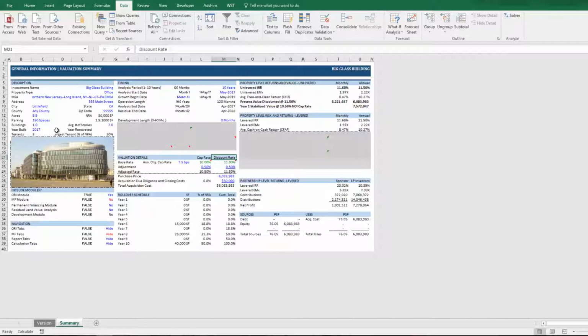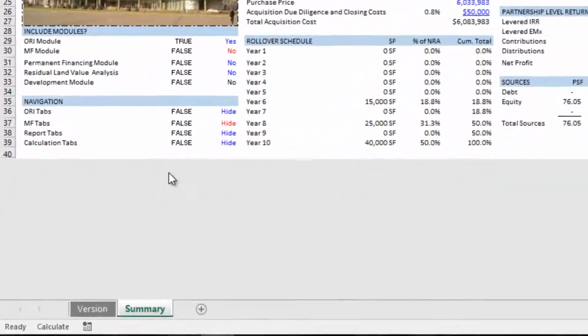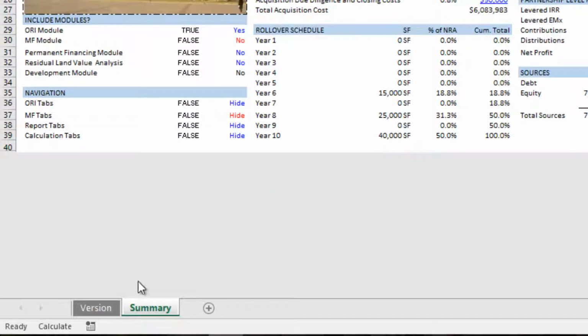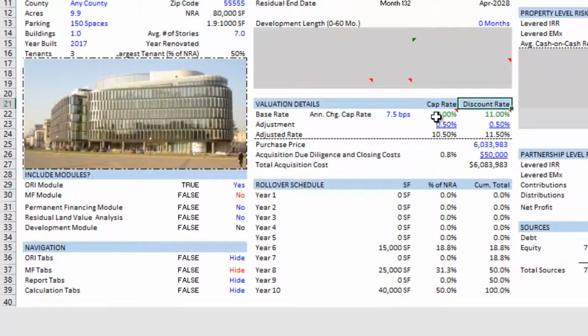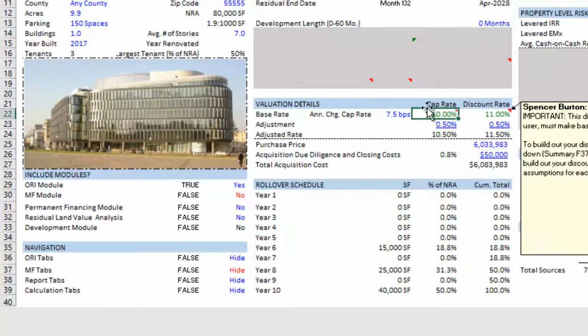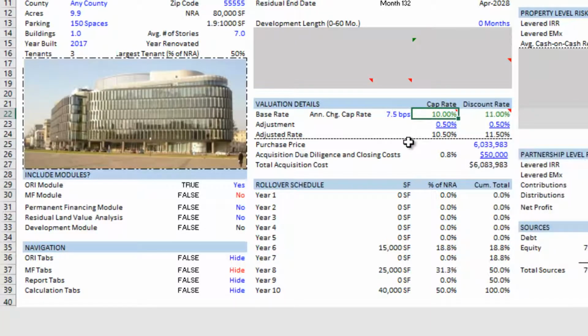Well, first, you open the model, go to the summary tab. You'll notice I haven't turned on any of the modules yet. And you see here, right smack in the middle, we have this valuation details, and we have these two green fonted cells. Now, green font means it's a value pulled from a different cell. And what's happening here is this base cap rate and this base discount rate is being pulled from our rate matrix tab. And then you can assign some adjustment, either up or down, to arrive at an adjusted cap rate or your adjusted discount rate.